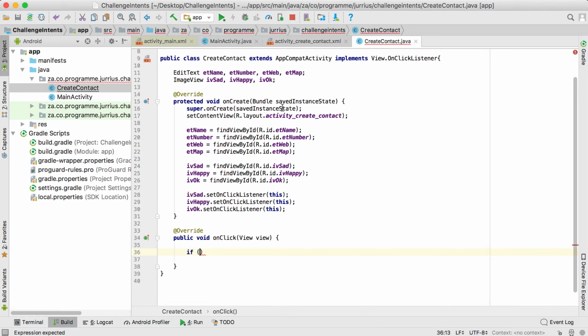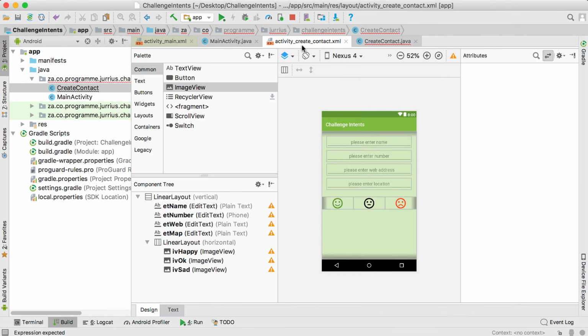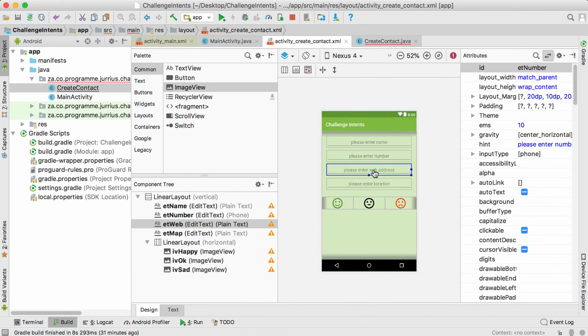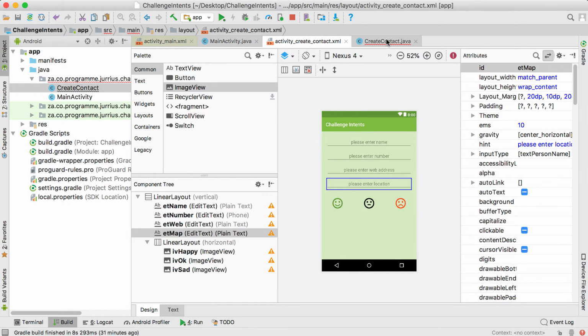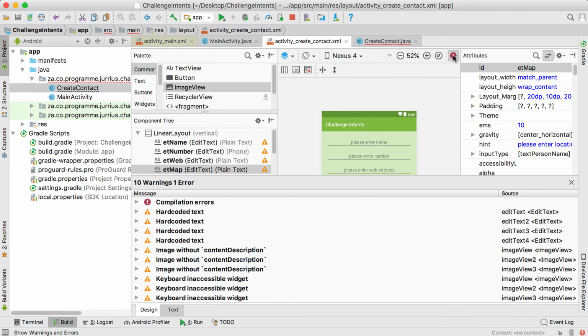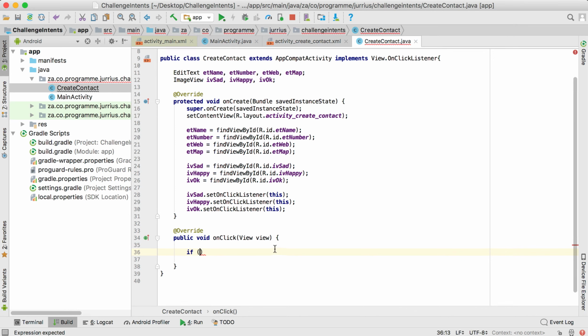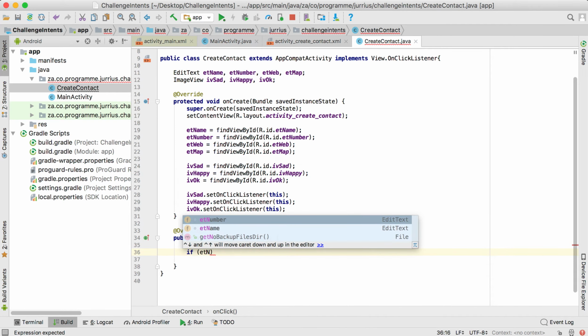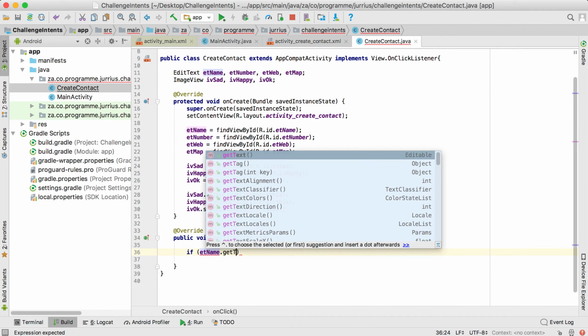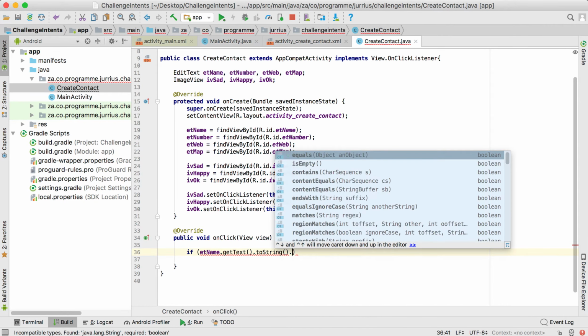First thing before we check which button was clicked is we need to make sure that the user entered data on every single one of these. Let's see what's the problem there. Okay, there's compile errors because that file is not complete. Okay, no worries there. Okay, so we're going to go there and see if the et name.getText().toString().isEmpty().